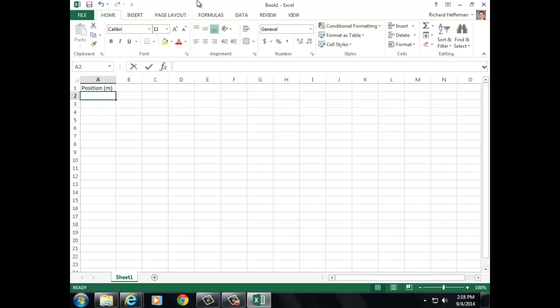I collected data at 0, 0.5, 1, 1.5, and 2 meters. Then I'm just going to keep typing in our data. I have time for cart 1, measured in seconds. And I also have time for the second cart, measured in seconds. So those are my average values for position and time for each of the two carts.